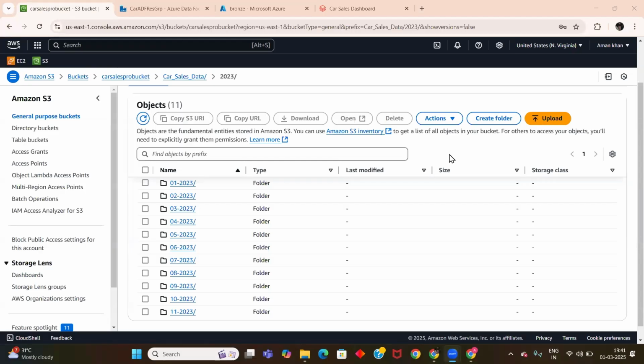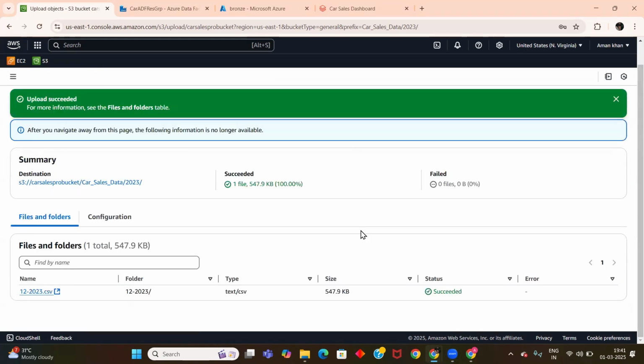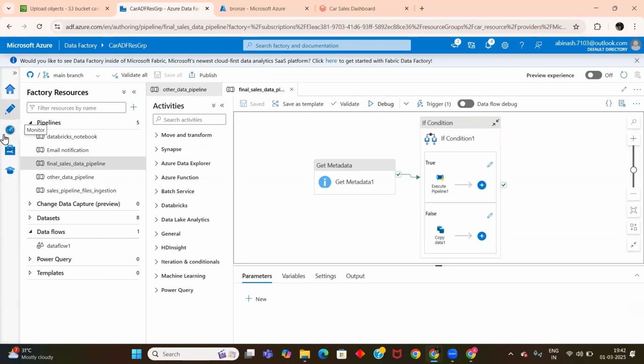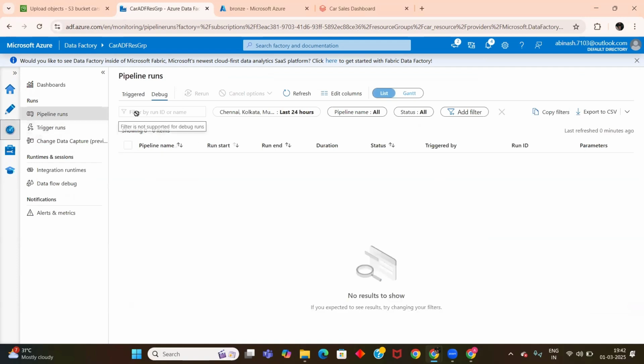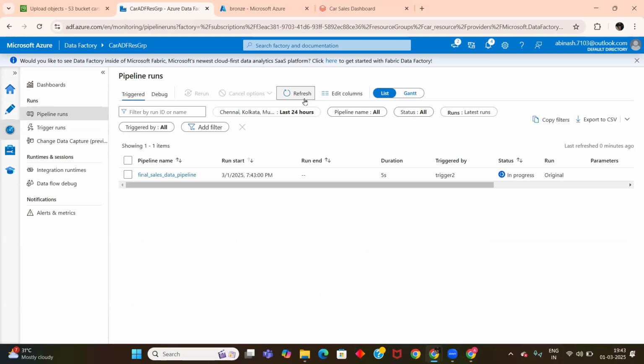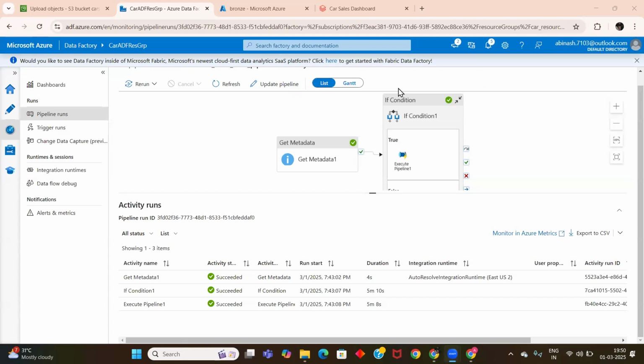Now I have scheduled a trigger for checking the incremental data loading. So now I'm going to upload a new file. So here we can check whether our pipeline is triggered. Here we can see our pipeline triggered. So here you can see our pipeline succeeded.